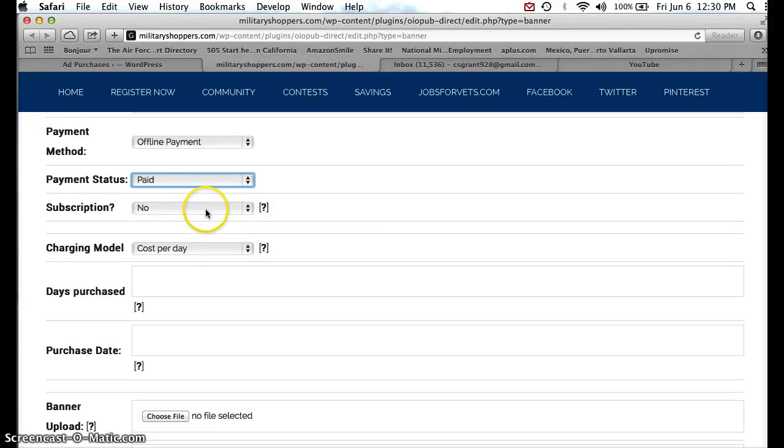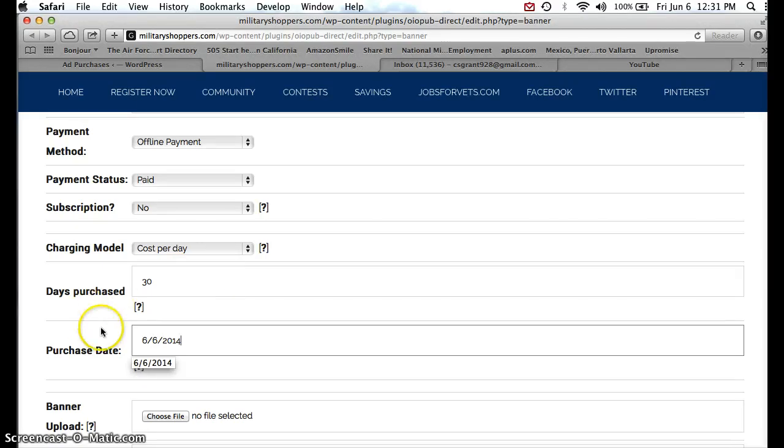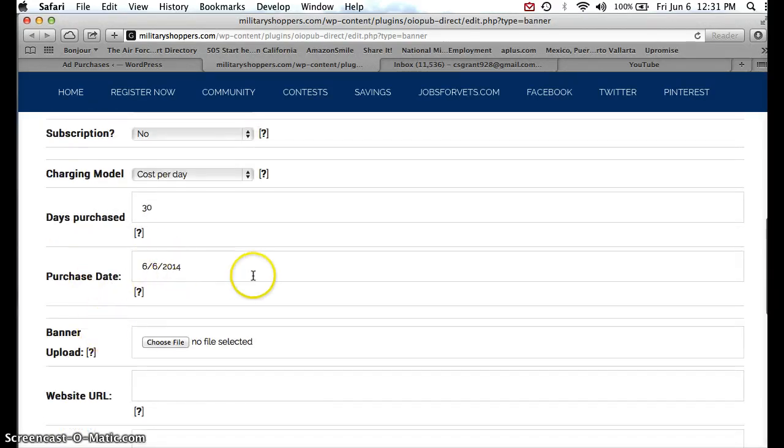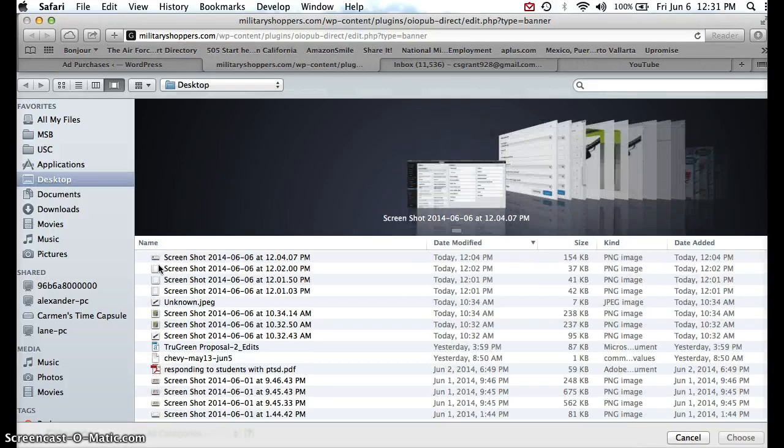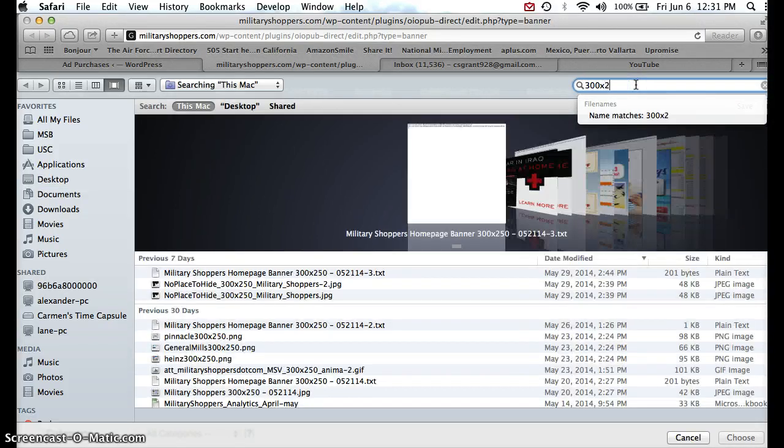If it's not a subscription, and say you only want it to show up for 30 days, you put days purchased. So if somebody said, I want it for 30 days, and they bought it today, then it will automatically turn off on the last day, so the end of the purchase period. Really helpful, so you don't have to go in and turn off all the ads by hand for the ones that you know are short term.